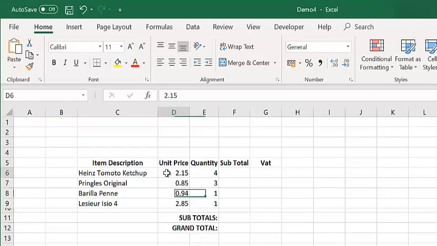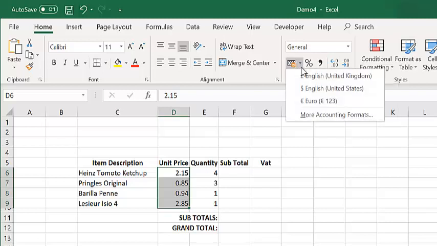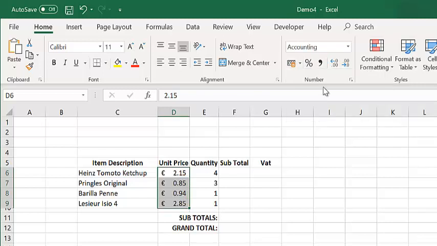Now let's say that we want to make these in euros. If you want to add a currency, you can come to this button here and choose a currency. In our case, we are going to set them to euro, so we can just click on the euro button.